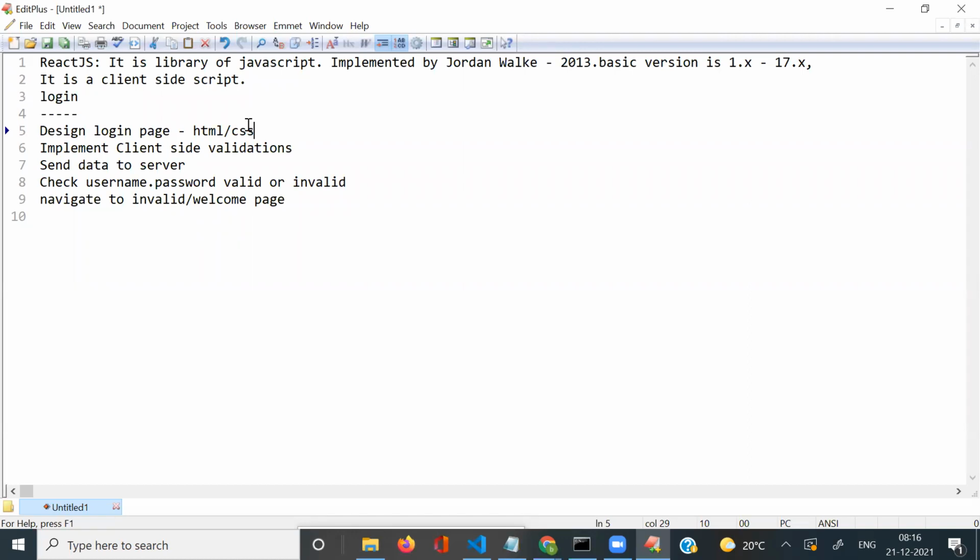Now here, implementing client-side validations. Here we are taking the support of a client-side script, nothing but React or JavaScript, or any other next-level JavaScript technology you can use here, that is React or Angular. These types of technologies we are using here.